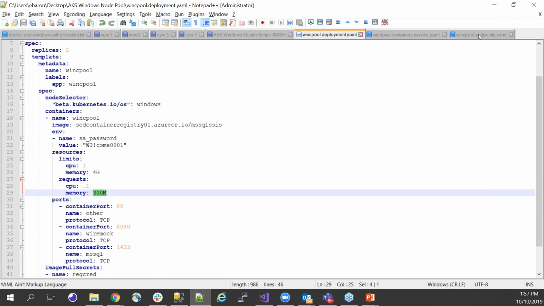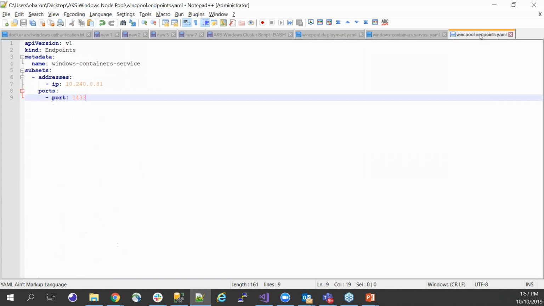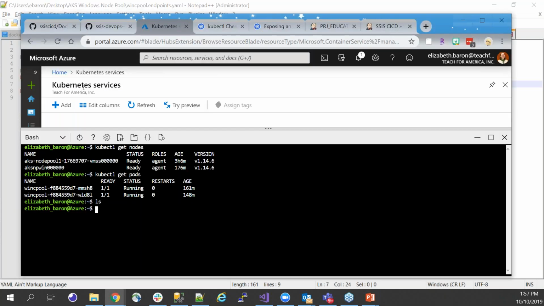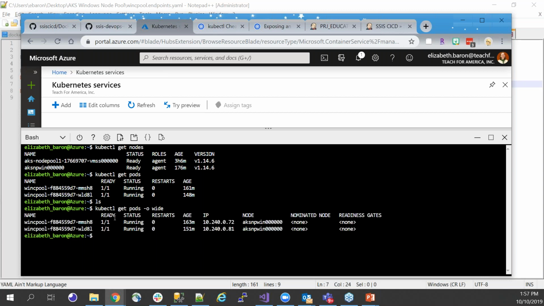But that's the basics there. Then what you need to do to actually hit these is you need to set up an endpoint. So I have set up an endpoint. This is an internal IP address for one of my pods, and you can see that because I can set the output to wide.